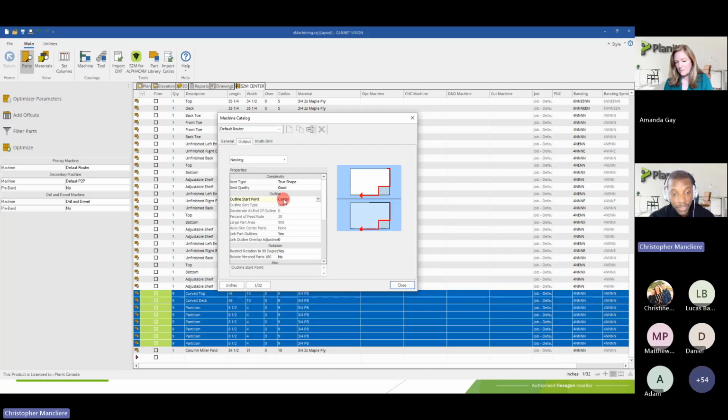So those are the things that you want to check. Usually by keeping center and link part outline set to yes, that will maximize the chance of having good machining and also less part moving as well.